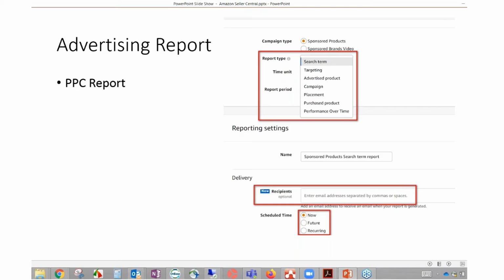And then you will notice that there's a feature that says new feature, recipient. You just put your email or your PPC manager's, or whoever is helping you to manage the PPC. That person gets notified every time the report is run, and you can schedule the report as well, now or future or recurring. But obviously, when you choose future, you give it a date, and if you go recurring, you say monthly or bi-monthly or things like that. There are other options there. Okay. So that was everything around reporting, guys.